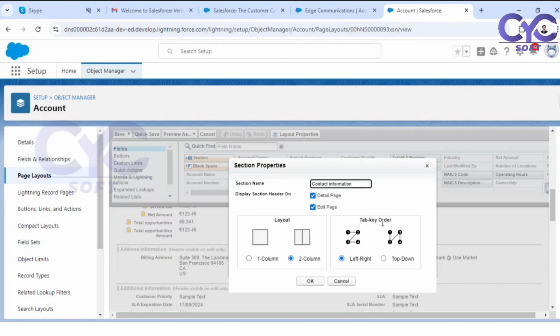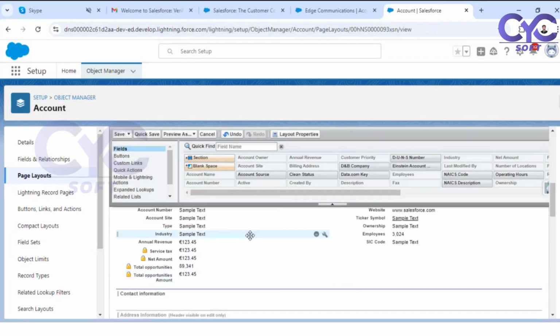So we can specify the tab key. So this is the first field, second field, third field, and fourth field. Or you can specify it vertically, 1, 2, 3, 4 like this. Okay. So now click on OK. See, contact information is ready.